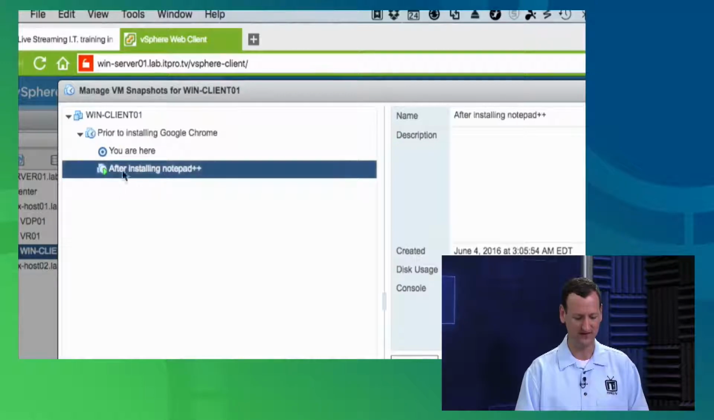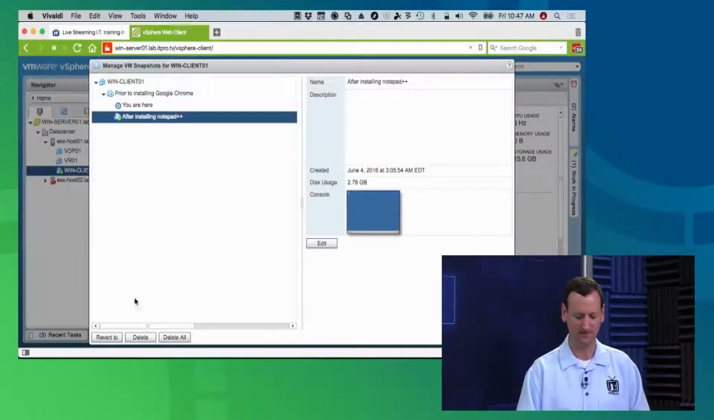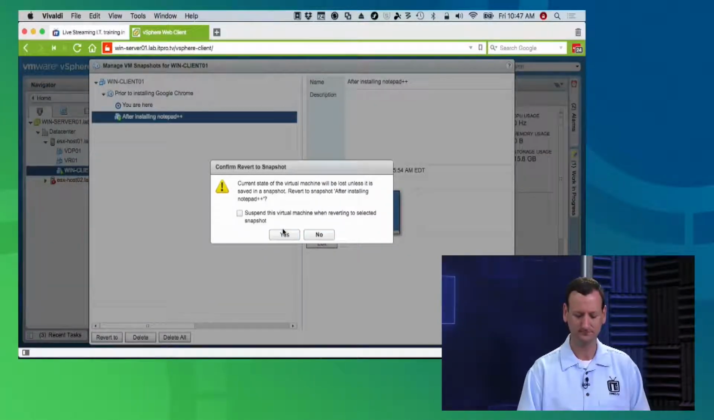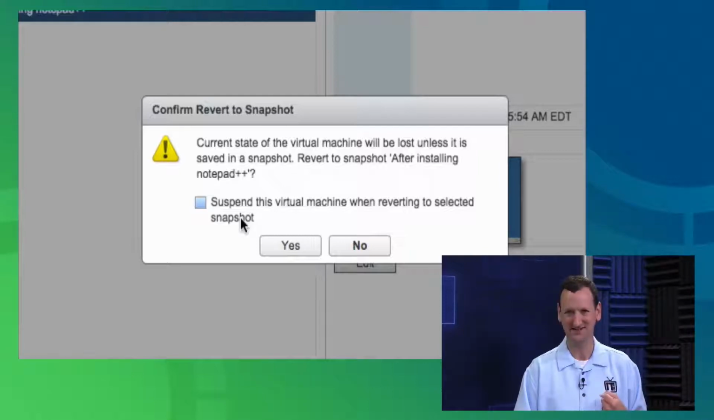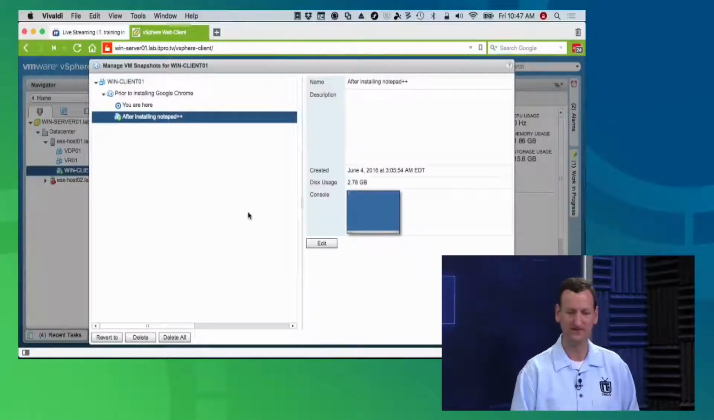So for example, if I take after installing snapshot here, and I revert back to it, okay, see how it's saying suspend the virtual machine when reverting to a selected snapshot? Do I want to just yank the power out of the machine as it is right now, or do I want to suspend it first, okay? And it's just warning me that I'm going to lose my changes. I'll tell it to go ahead and suspend. And then it's going to send me back over.